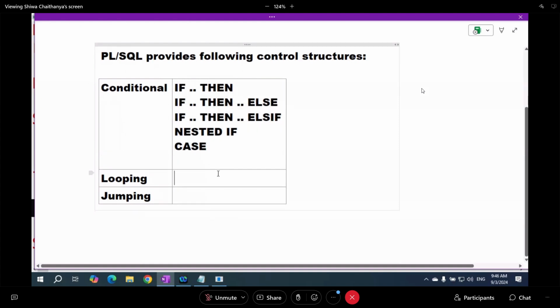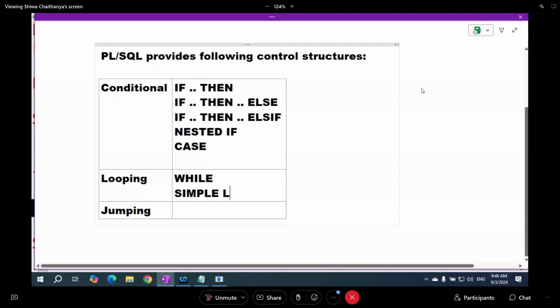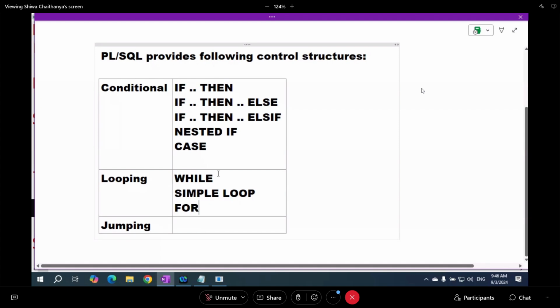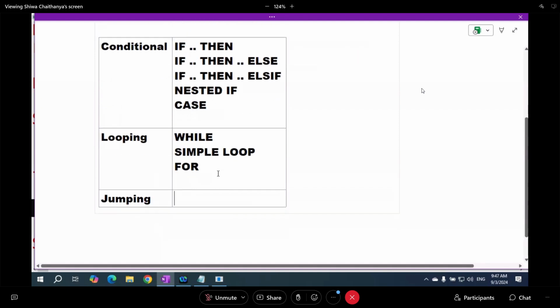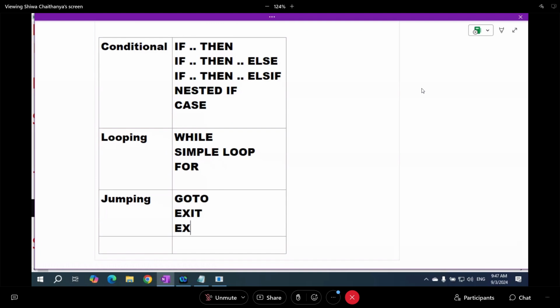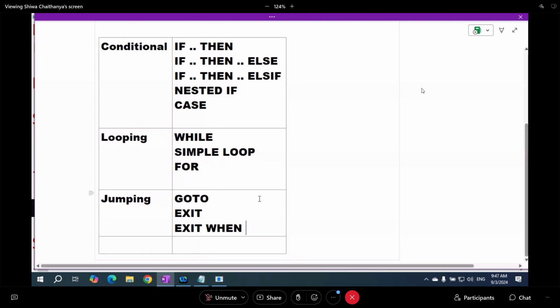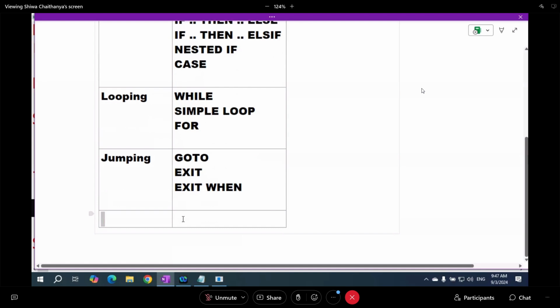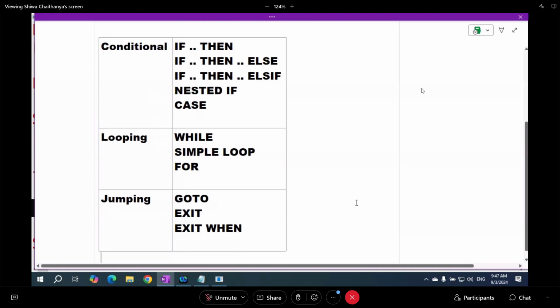Looping control structures are while loop, simple loop, and for loop. These are the looping control structures. Jumping control structures are go to, exit, exit when. So these are the jumping control structures. So these are the control structures provided by Oracle PLSQL. Continue also is there, not that much important.